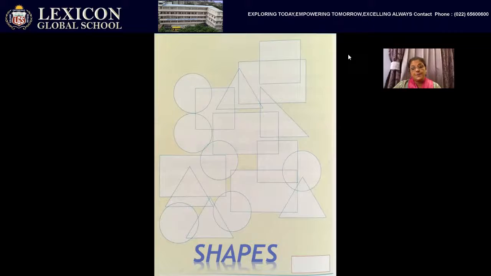And this time I am taking a lecture on the topic shapes, which you have already learned in maths. You have learnt about various shapes in your preschool, in your senior KG, and I guess you must be remembering a lot of your shapes too.